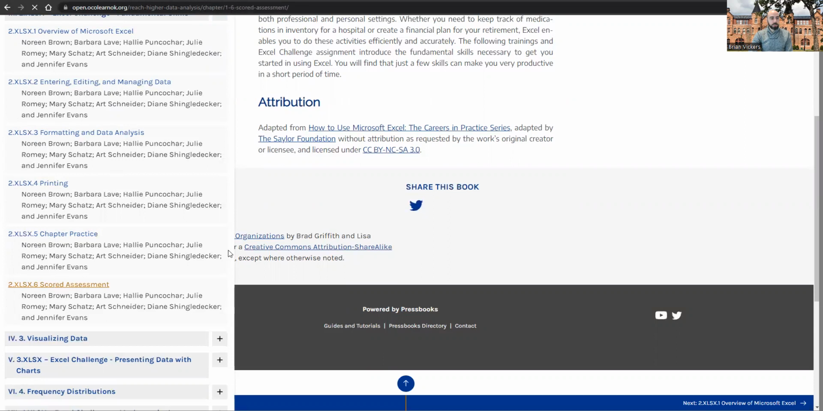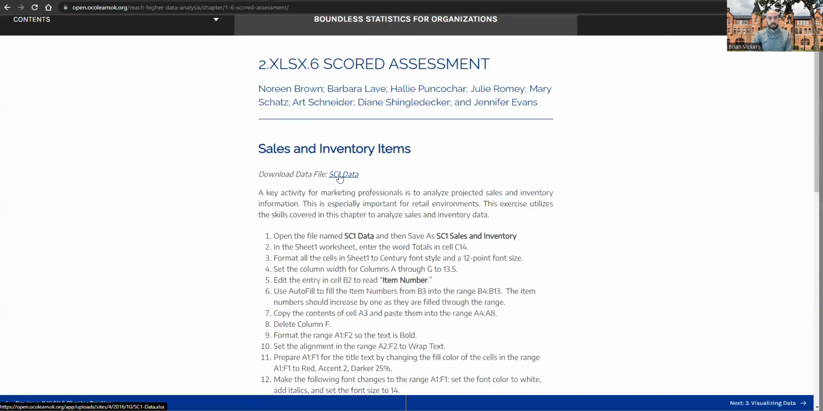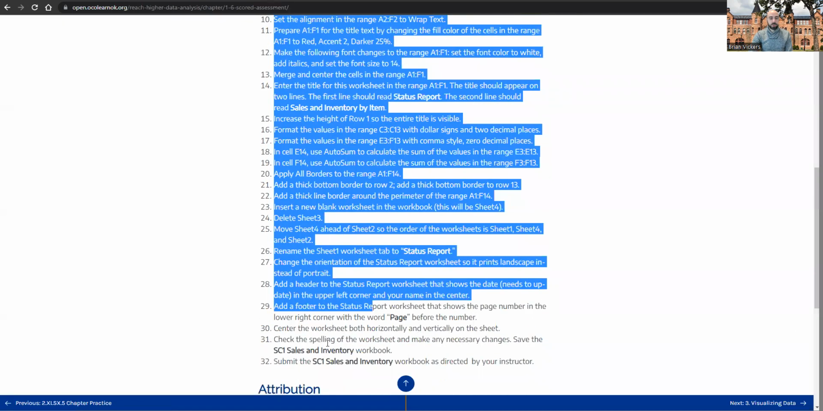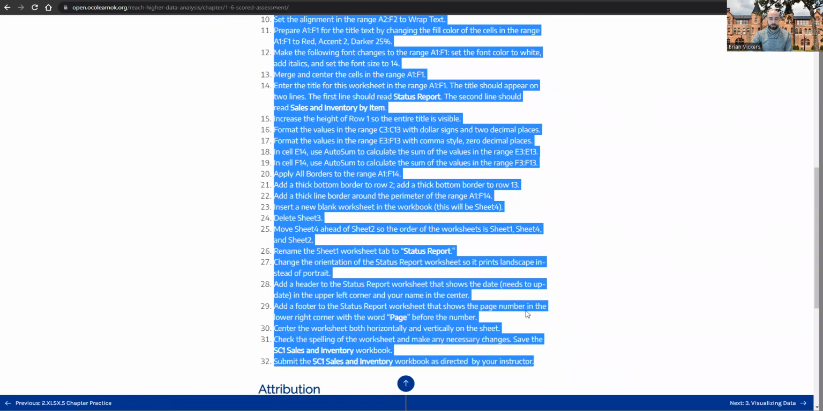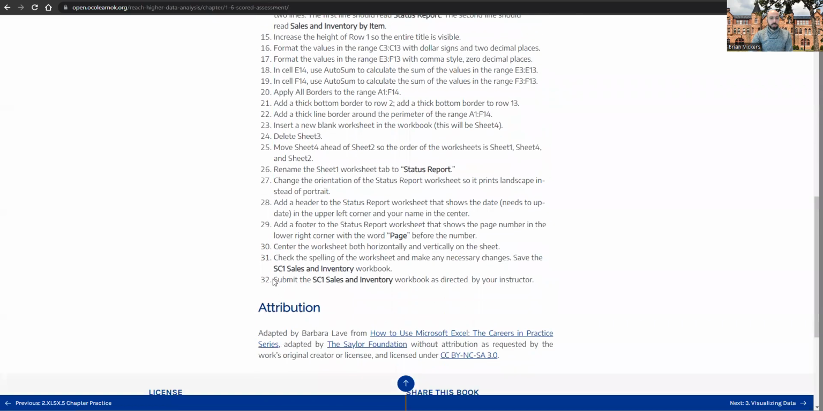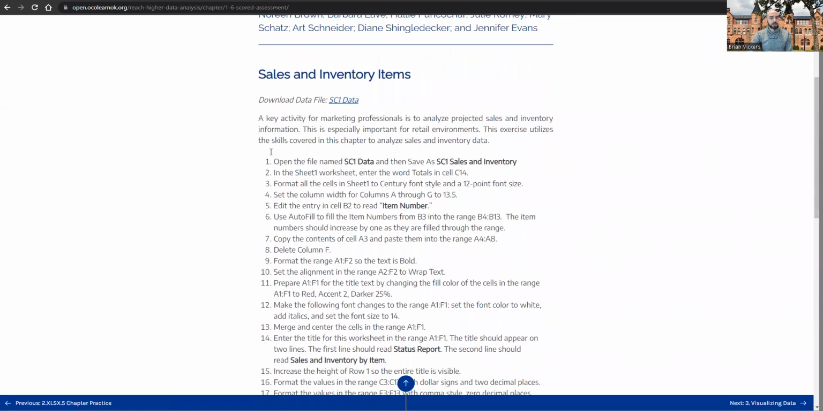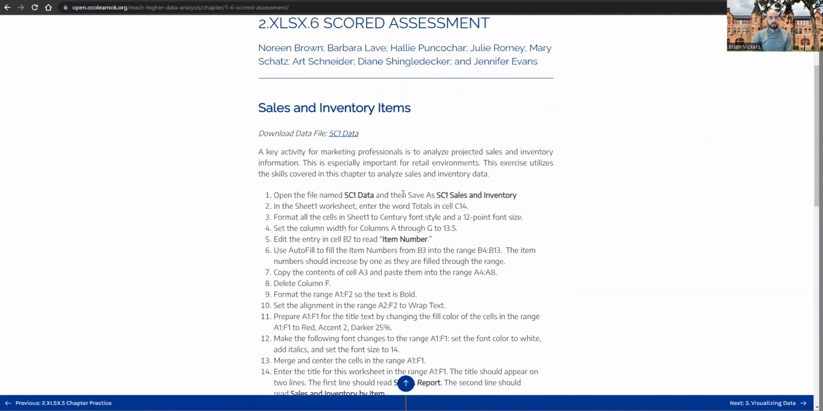The scored assessment, this is the actual file you'll download. It says download data file SC1 data. You'll download this, and then you'll do steps 1 through 32 in order. And it's important on this last step where it says submit the SC1 sales inventory workbook as directed by your instructor. Each one of these steps is worth points. And so this tells you to rename it as SC1 sales and inventory, not SC1 data.